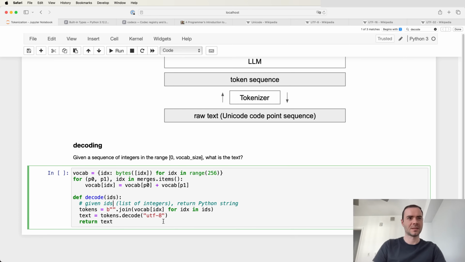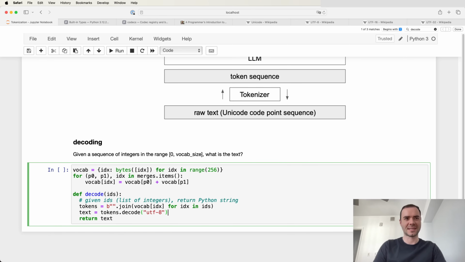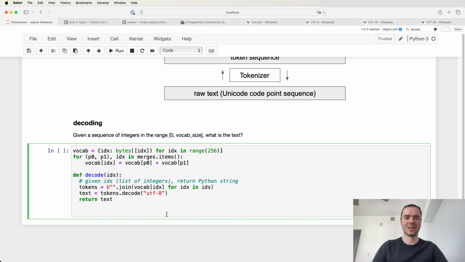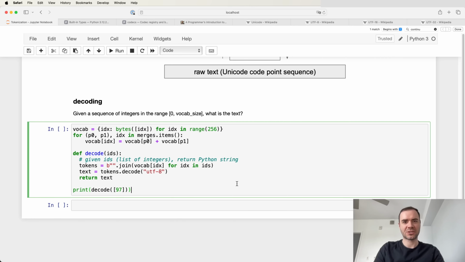So this is how we can do it. Now, this actually has an issue in the way I implemented it, and this could actually throw an error. So try to figure out why this code could actually result in an error if we plug in some sequence of IDs that is unlucky. So let me demonstrate the issue.